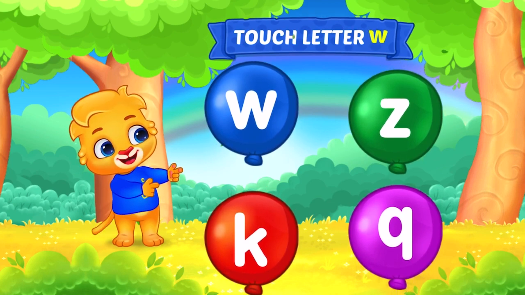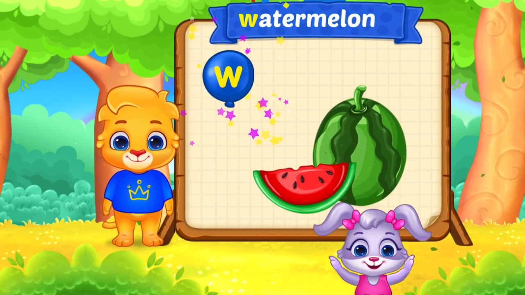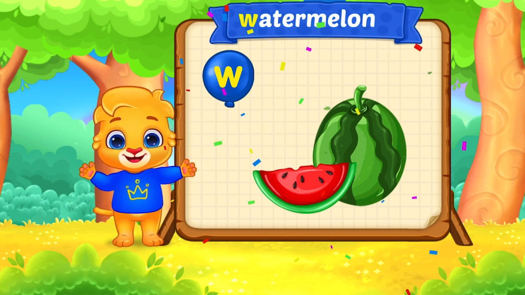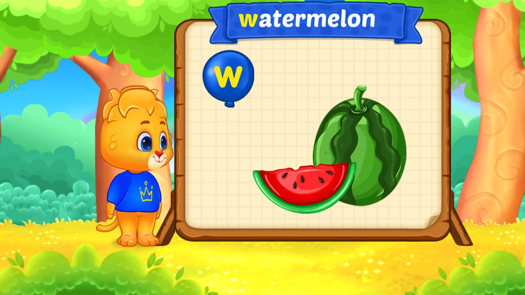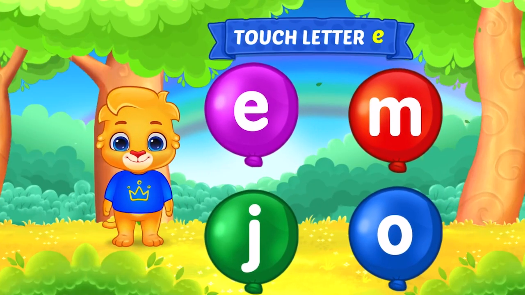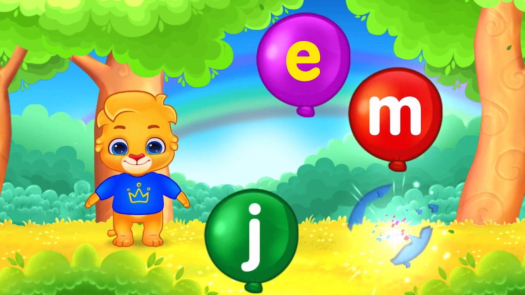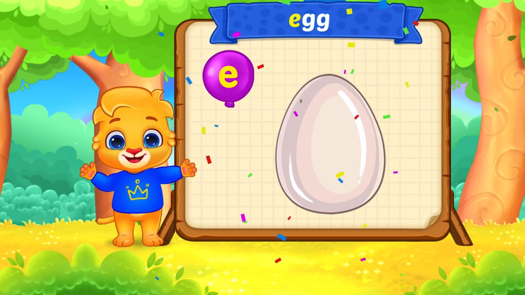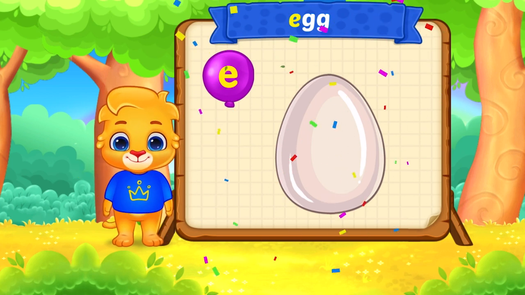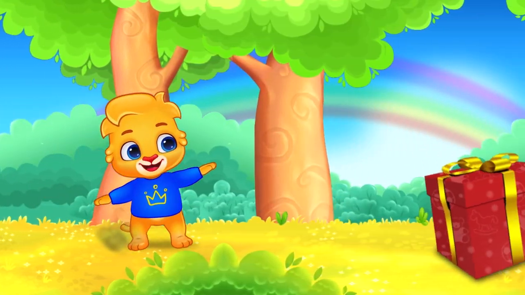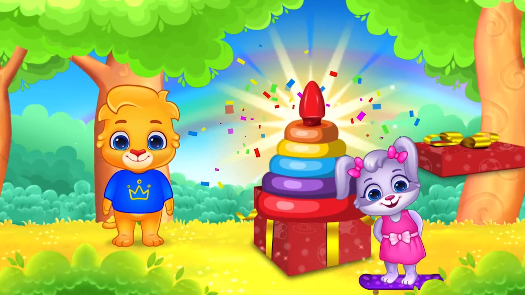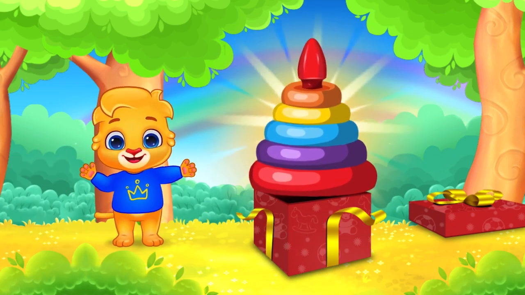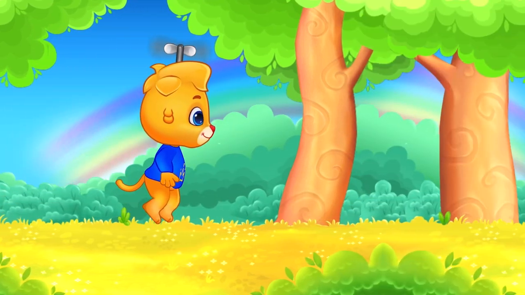Each letter. W. Yippee! Yippee! W is for watermelon. Touch letter. E. E is for egg. Nice.